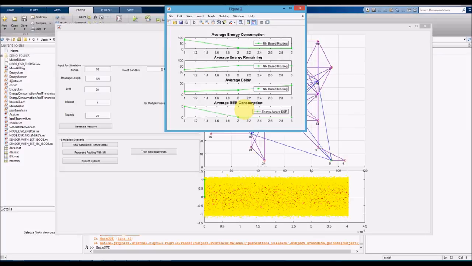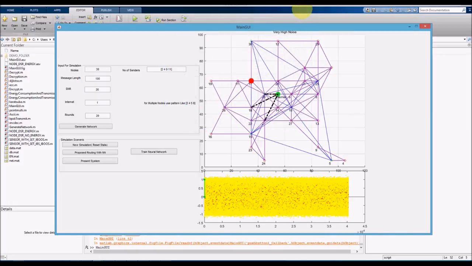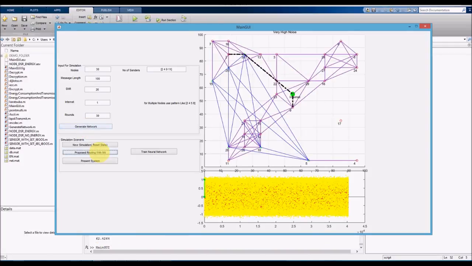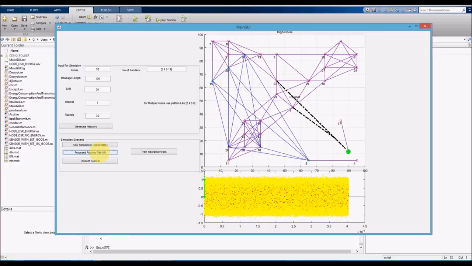BER is reducing, average delay is increasing. So let's again change the number of rounds to say 30. Let's generate the network. The neural network doesn't have to be trained every time. The neural network could be trained once after some 3 to 4 simulations, you can train the neural network once like that.